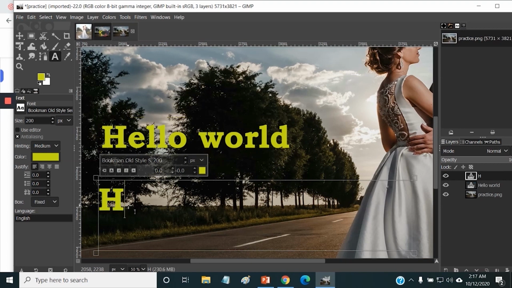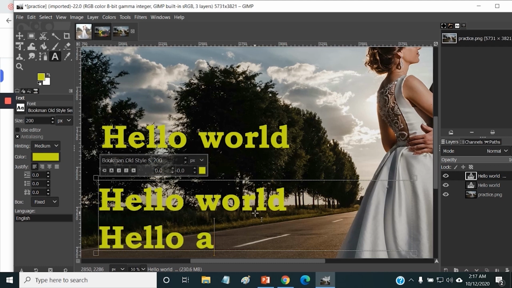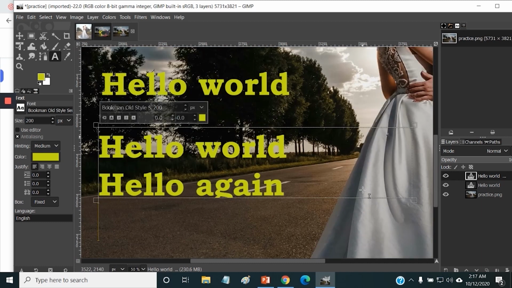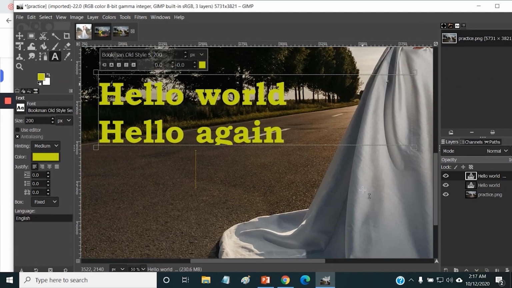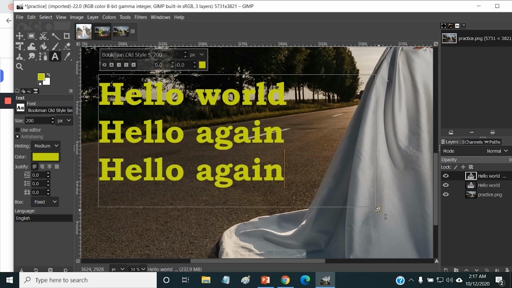I'll start typing. Hello world. Hello again. And let's just scroll down. Hello again. You'll notice we don't see the 3rd line of text because the text box isn't big enough to display it. If I click and drag one of the corners, now we can see it.